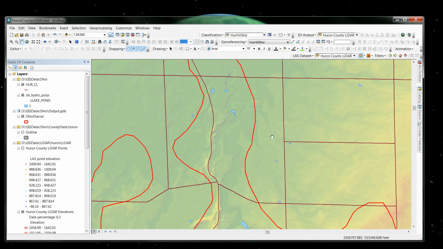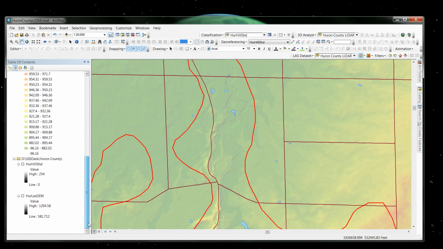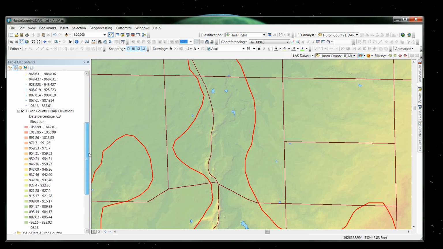All right, so I basically did all the steps that we did in the previous videos. I created a digital elevation model, and I created a hill shade, except I did it for the entire county. All right, so I can use these for visualizations just like I did before. And then I created, and here's the LiDAR actual data that I symbolized in this particular color ramp.